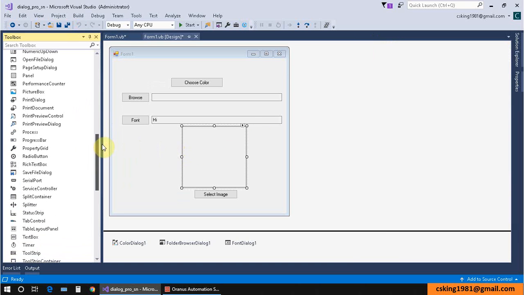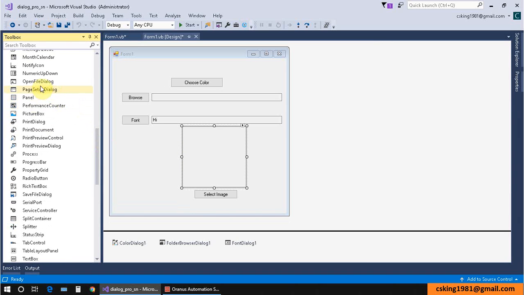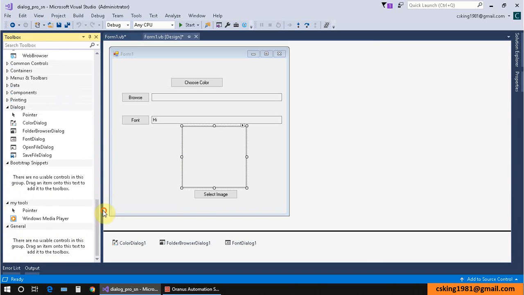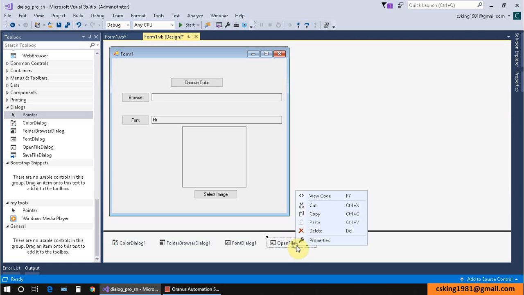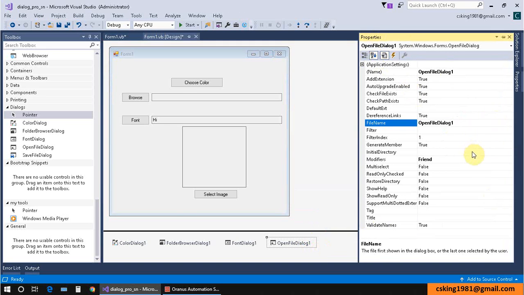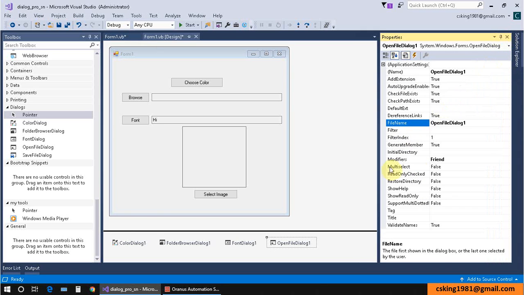Let's go find the open file dialog. This is the open file dialog, and over here you can see it. Drag and drop it on my form, and this dialog doesn't have any interface. Come to properties. Over here I have some properties, and I can easily change them. The most common is the filter. I'll talk about this one in a dedicated video in an upcoming tutorial.